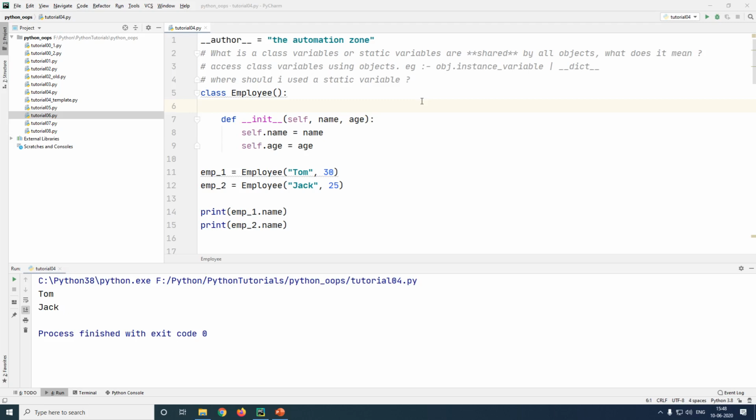In today's tutorial, we'll learn what is a class variable or static variable in Python. We'll also learn where to use these static variables in our classes. A class or a static variable are variables which are assigned to a class, and these variables are shared by all of the objects of my class. So what does it mean?